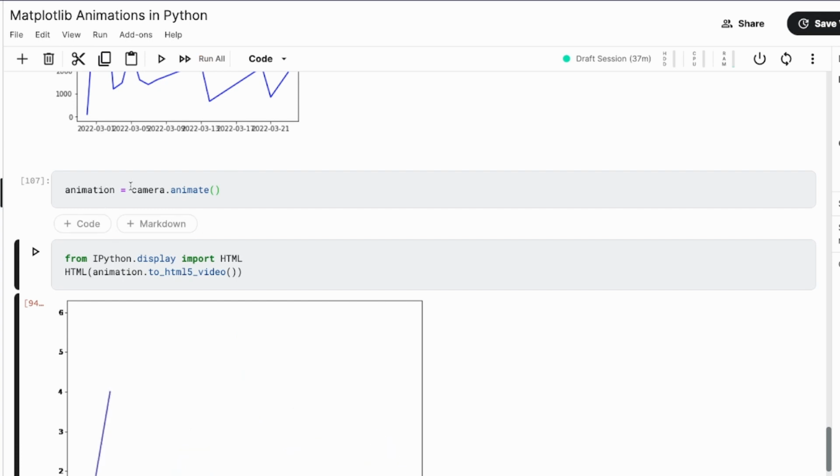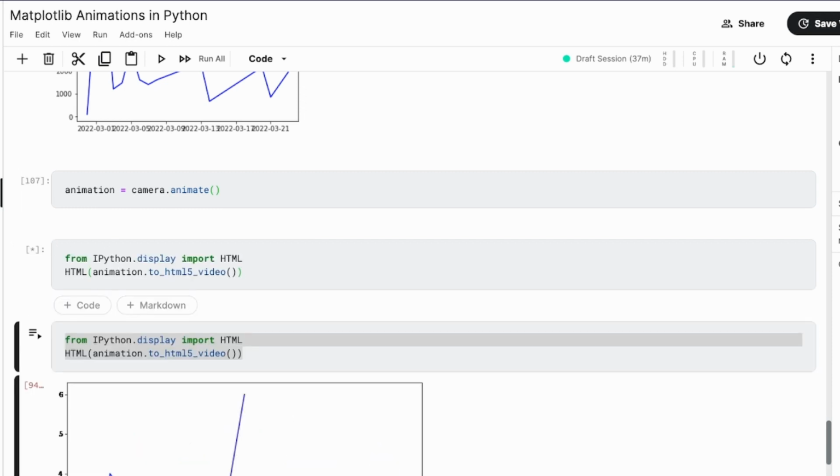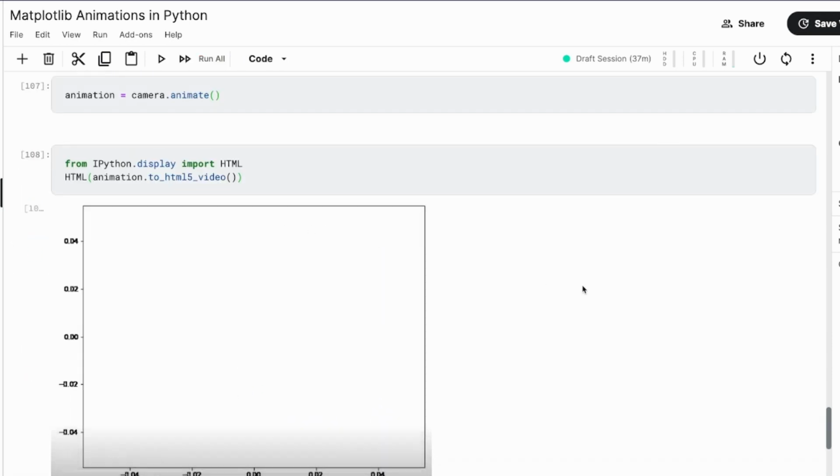When we run this, all the individual snaps that we took have become an animation at this point. Let's see if that animation is still valid. Okay, so I'm going to copy this and paste it here and then run this. Let's see if the animation works.